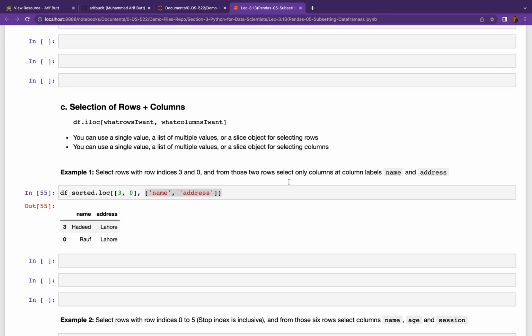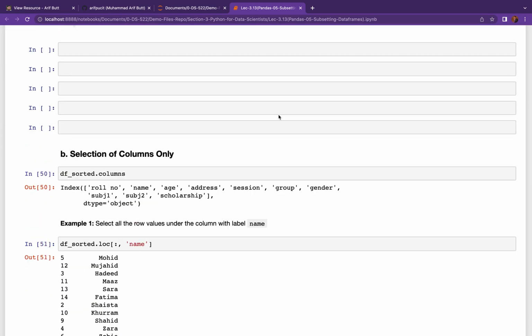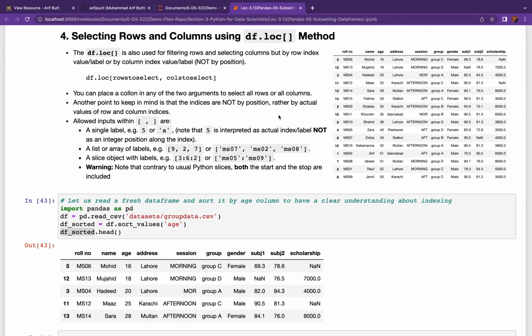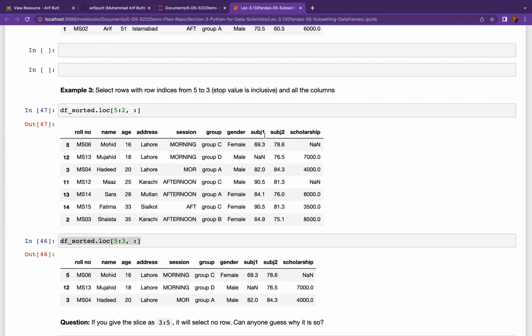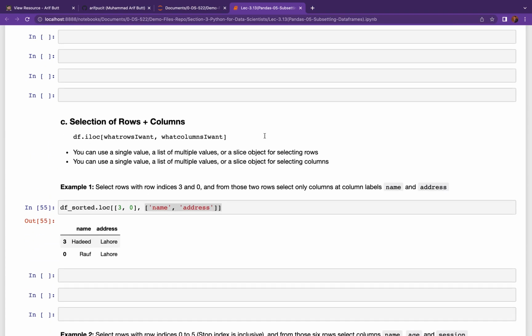Sorry for this waste of time. 3 to 13. And of course from 3 to 13 we have 3. Let me check this out again. 3 to 13, from 3 to 11 and 13. So these three records are there. I hope this makes sense to you. I don't want to confuse you much.